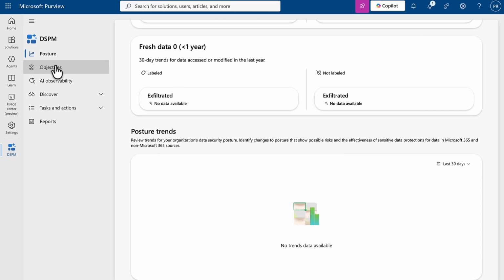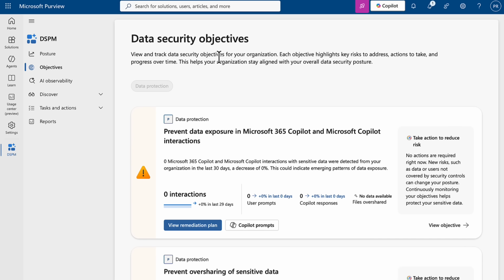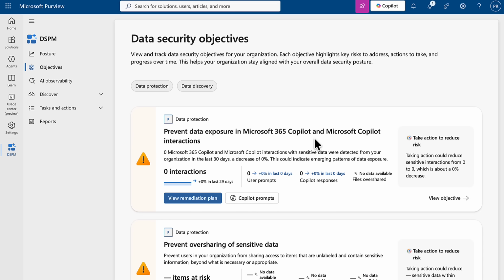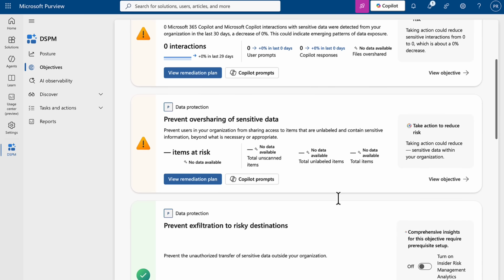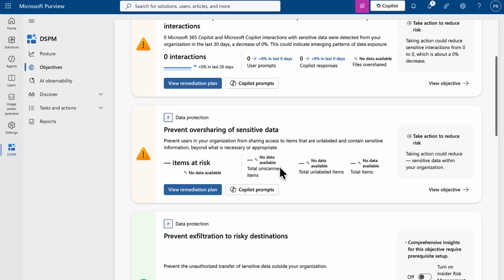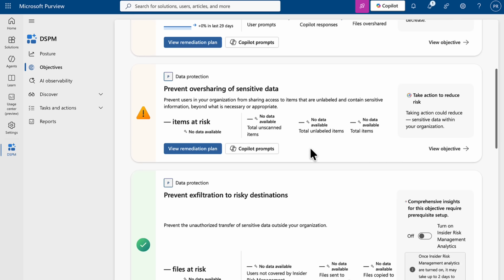Let's go into objectives, and we can see some of these in a bit more depth. We can view and track security objectives for your organization right from here. We can filter this by data protection specifically or data discovery, or we can just go with the default view. Here we can see more of these and what state they're at. I've got a yellow warning on these ones.